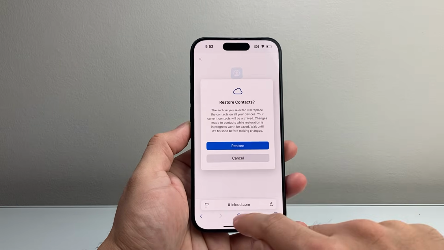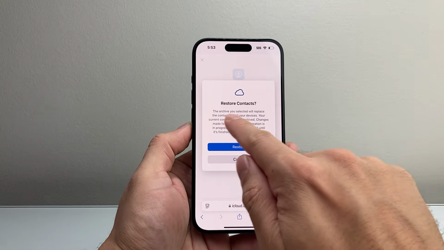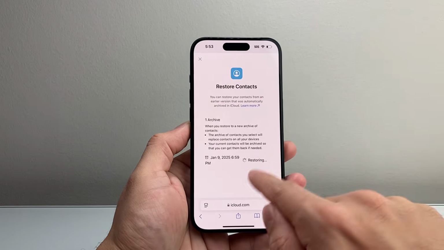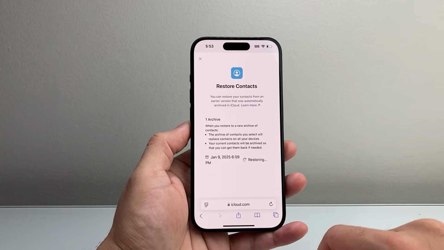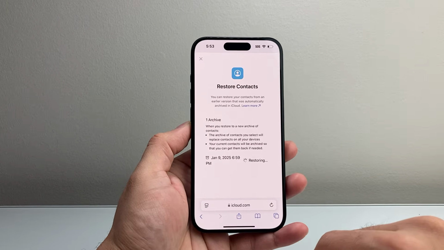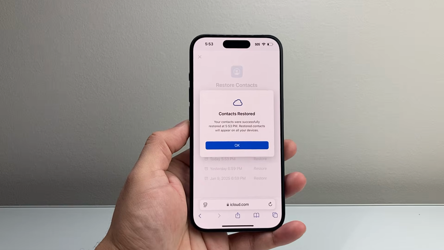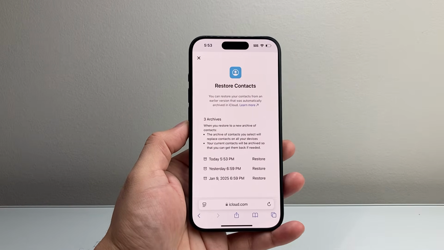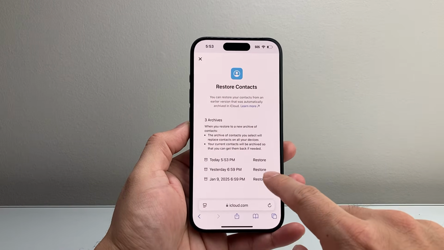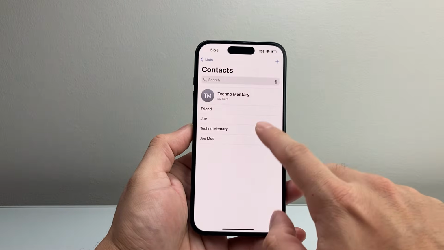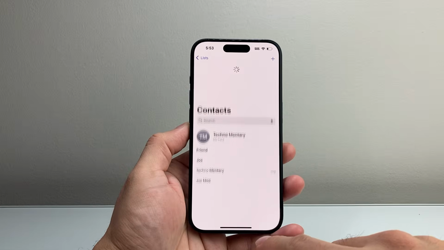So I click on Restore here, and as you can see, the archive was selected, replace the contacts. So you want to go ahead and do that, Restore here. It's going to restore the contacts for us, which is going to be another way to restore any of your contacts. As you can see, it says Contacts Restore. So you hit OK, and you can see that restore. There are also different backups you can restore from. And then you're going to open up your contacts and see, or go ahead and refresh by pulling down.